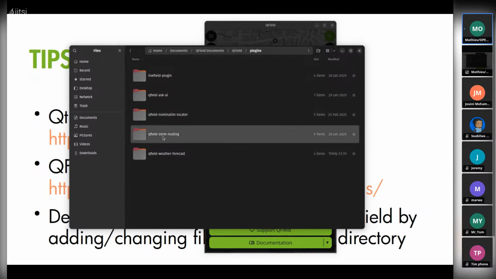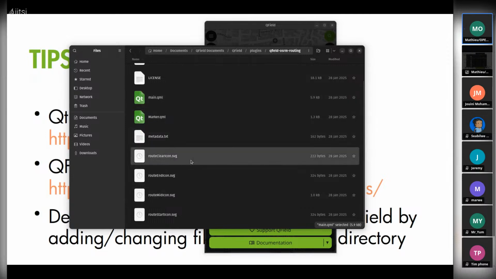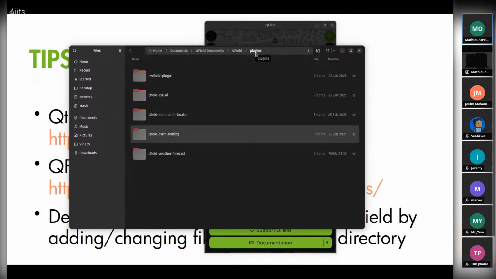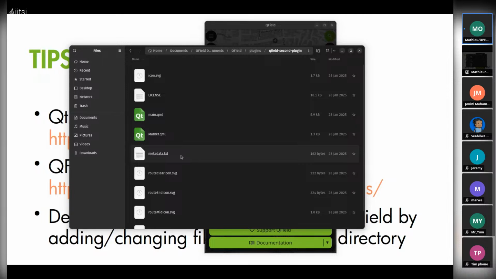For example, if I go to the QField OSRM plugin, we have our main QML file, which is what we use to activate the plugin, as well as other elements, SVGs, etc. So you could simply take this and rename it to QField second plugin, and you would have a new plugin that would appear in your plugin manager with that code.